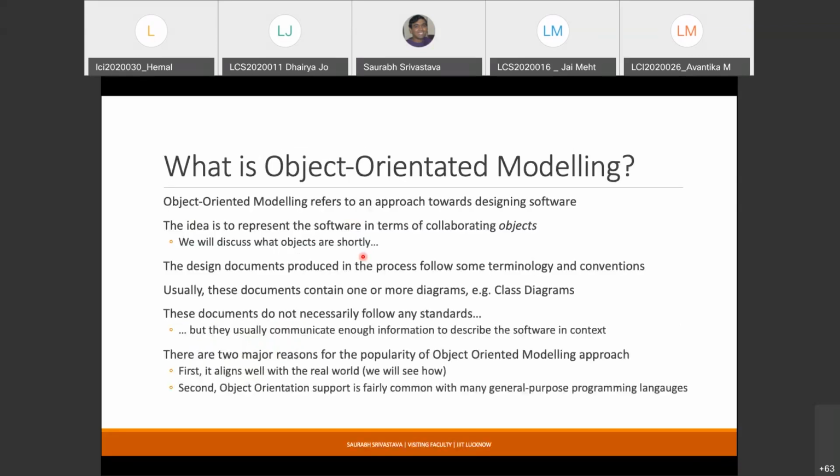Object-oriented modeling is a way to design software. If you remember yesterday's lecture, we said there are many phases in the SDLC, and one of those phases is the design phase, where we try to design the software we are going to build later. I also said we are going to look at some of the techniques in which this designing can be done. So object oriented modeling is one possible approach towards designing software.